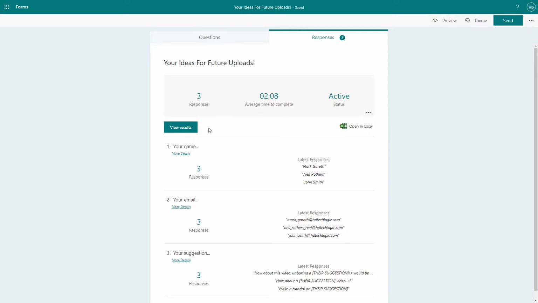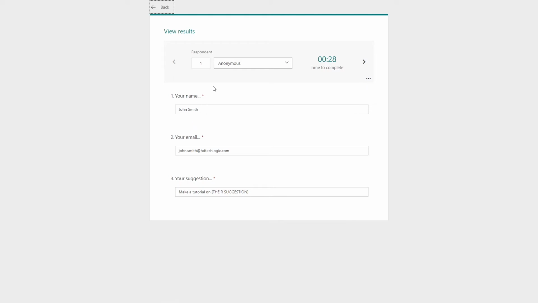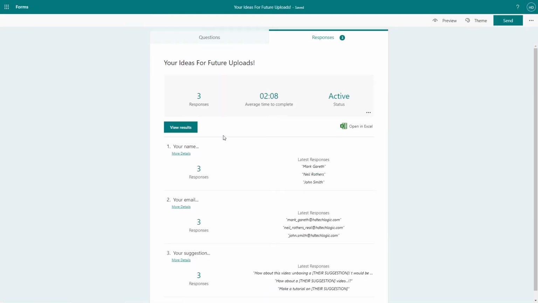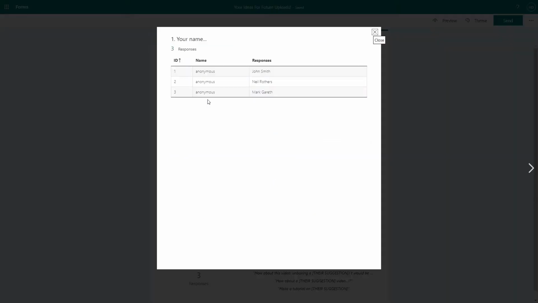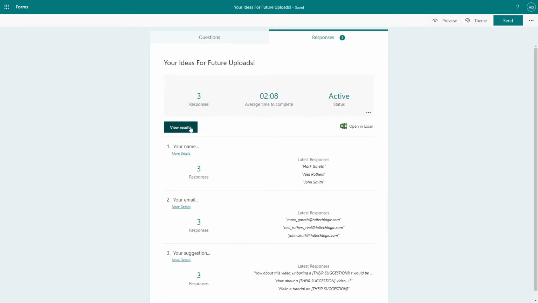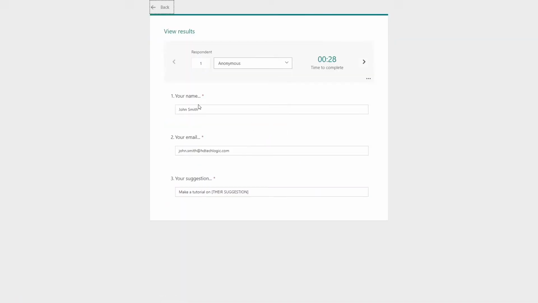We can also click open in Excel, which will open it in an Excel document. So we can see view results, and we can see them individually, or we can have a look at them here. So firstly, let's look at view results, and as you can see, it's letting us see what they've put in. So we can see that John Smith submitted, and they suggested make a tutorial on whatever they suggested, and it tells me how much time they took to complete it as well.